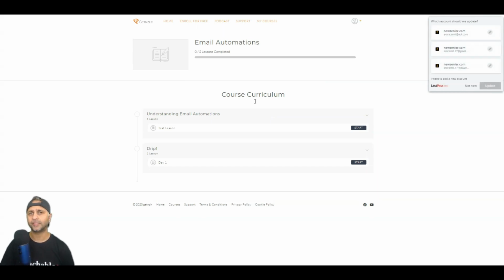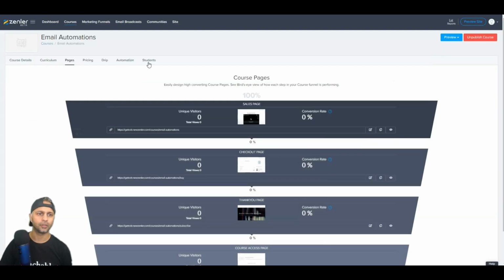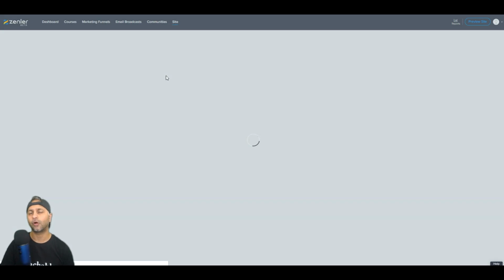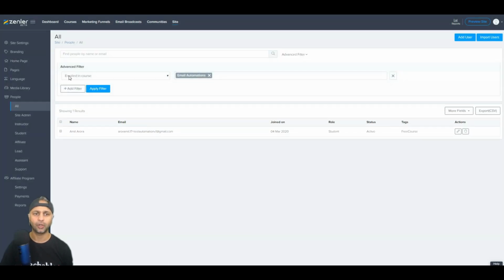Let's go and see what happens on the back end if that automation was applied to me as a student. So I'm going to click on the Students tab for this particular course. That will automatically apply a filter, which is enrolled in course email automations, and shows me this. And you can see the tag was applied for free course.